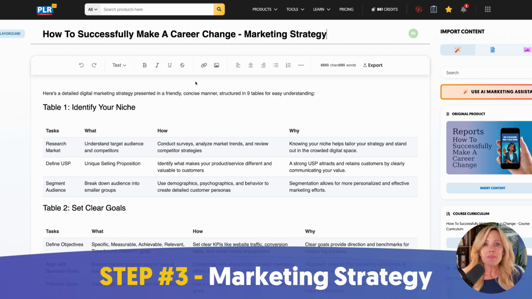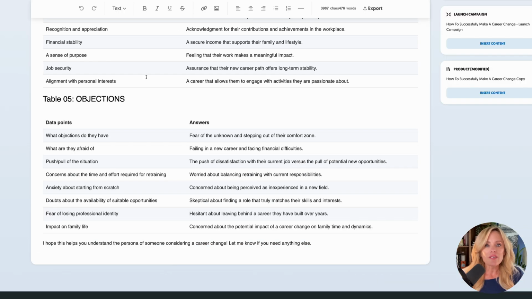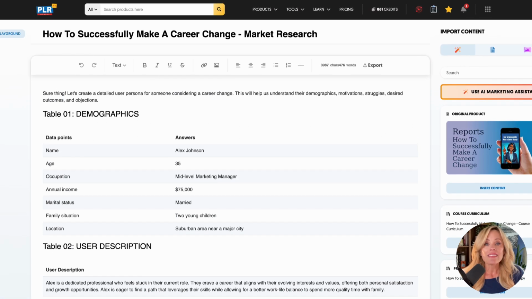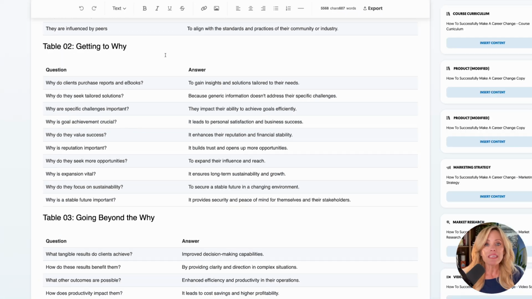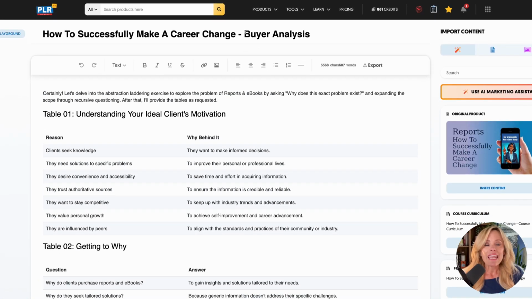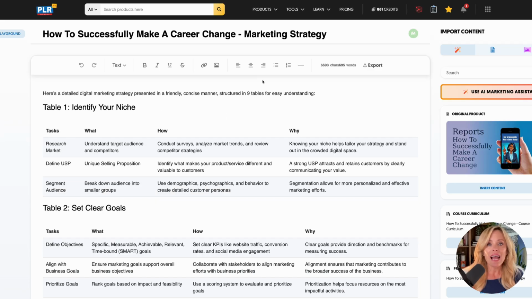So you've got step number 1 in really understanding that market research, then step number 2 going deeper into the buyer analysis, and now we bring it full circle into how you're going to create visibility and awareness around you, around your products, your services, your offers. And so we're going to do that with a full marketing strategy.